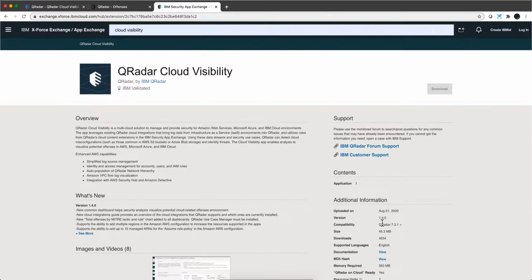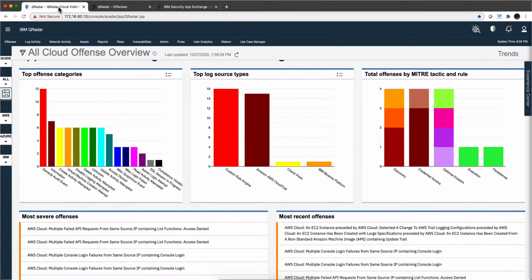I did a video on this a while back, more than a year ago for sure, and this thing has evolved very, very much. I already installed and fired that app, and the type of view that you get is like this, in which only the offenses that fired as a consequence of events that come from the cloud are displayed.